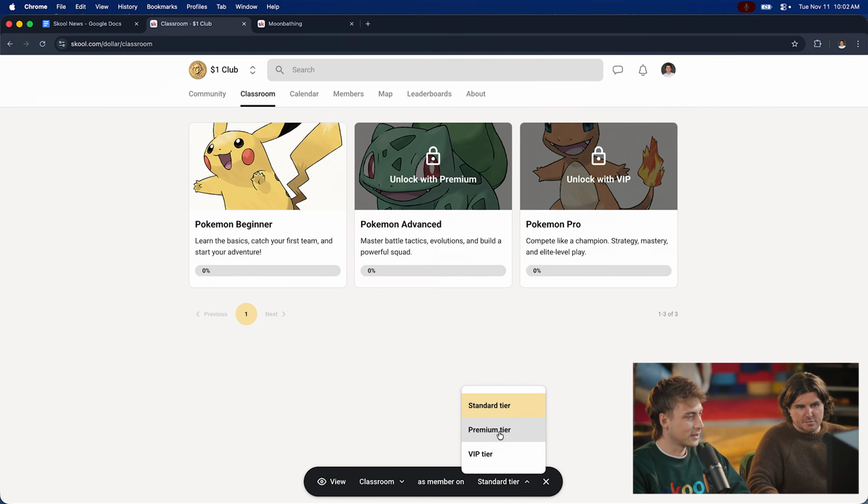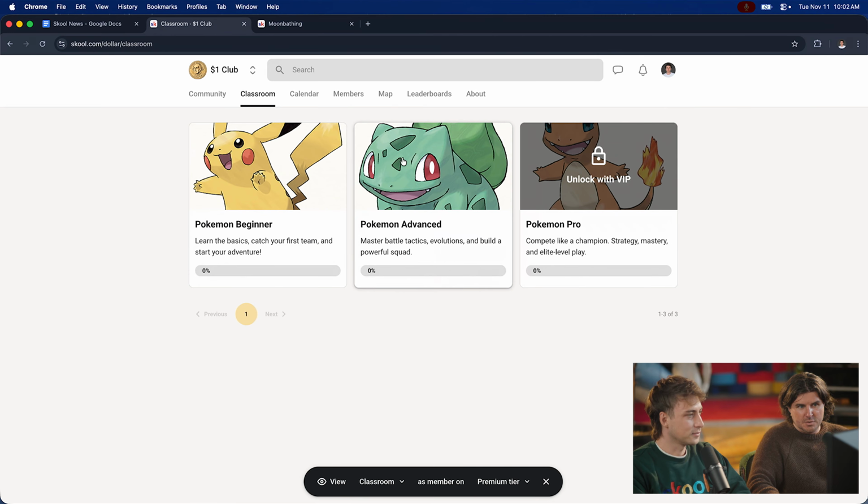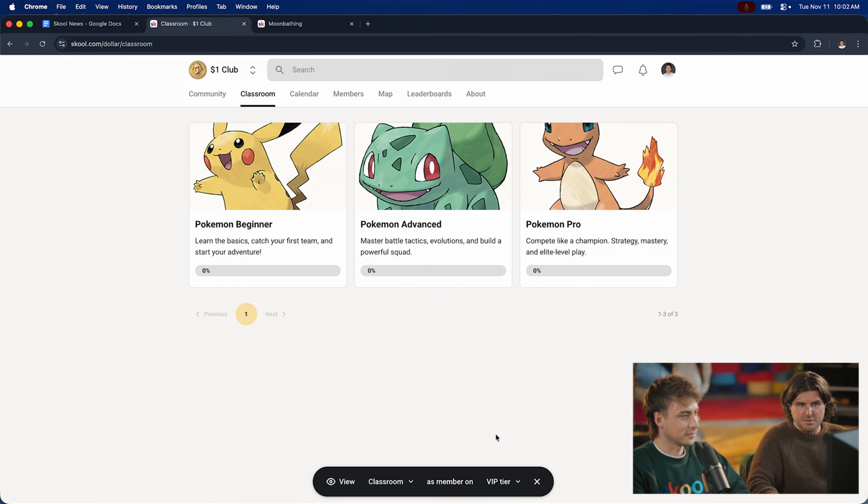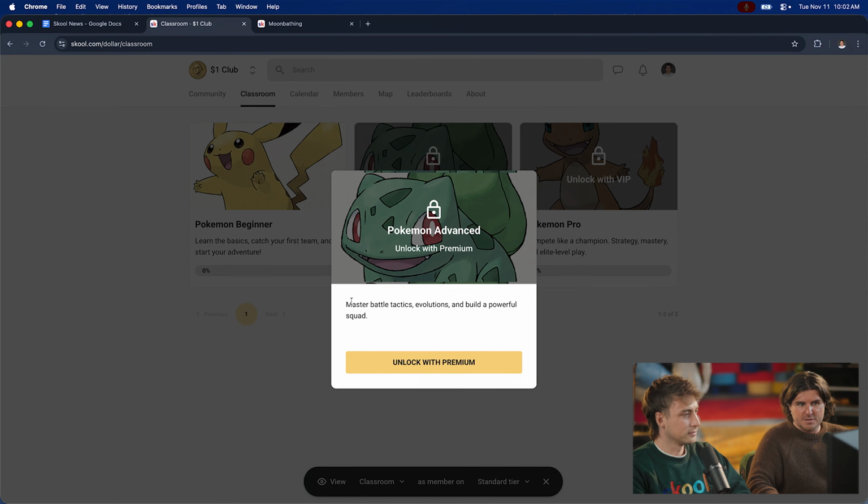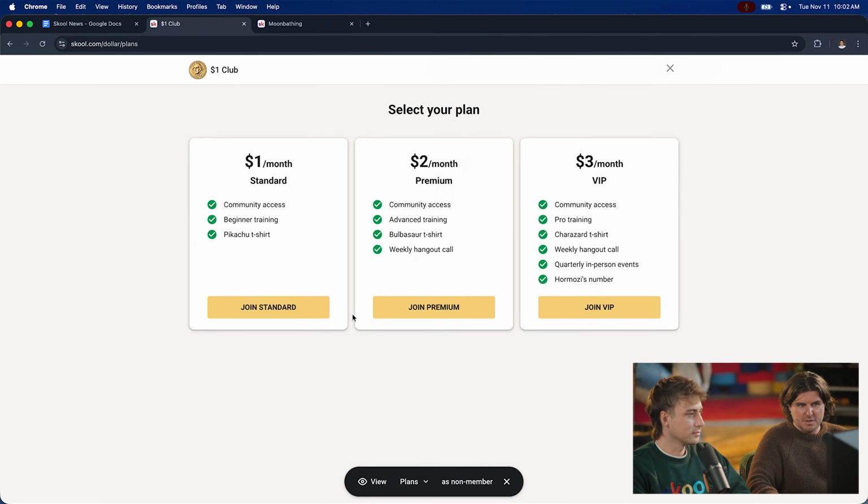Then if I give myself premium, you can see this unlocks. And if I give myself VIP, that unlocks. Very cool. And you can see exactly what it looks like when they go to click. And then it asks them to unlock with premium, and then they go to this page. So the preview tool also works for the plans page, and you can see all the different pages it works for. It works for about.